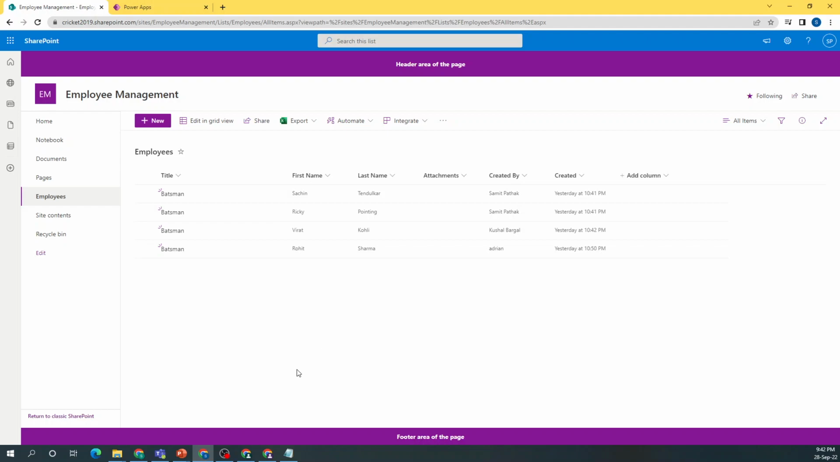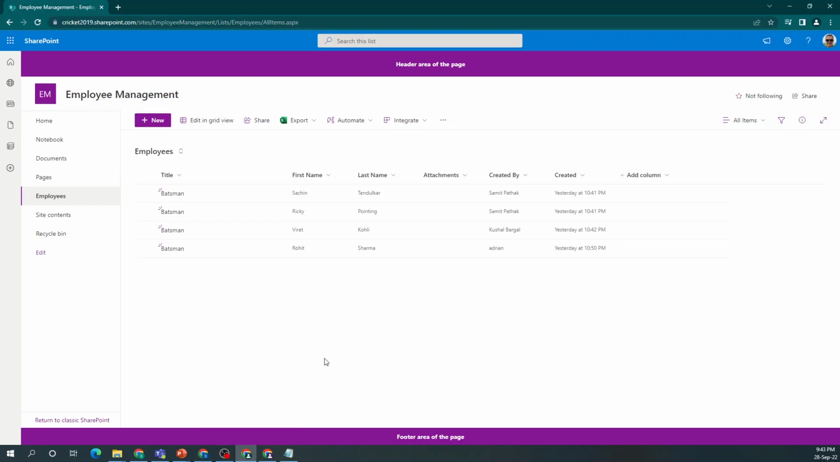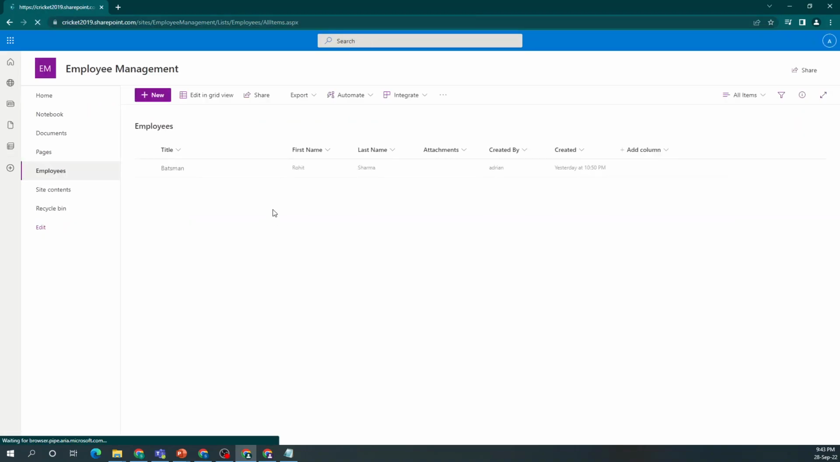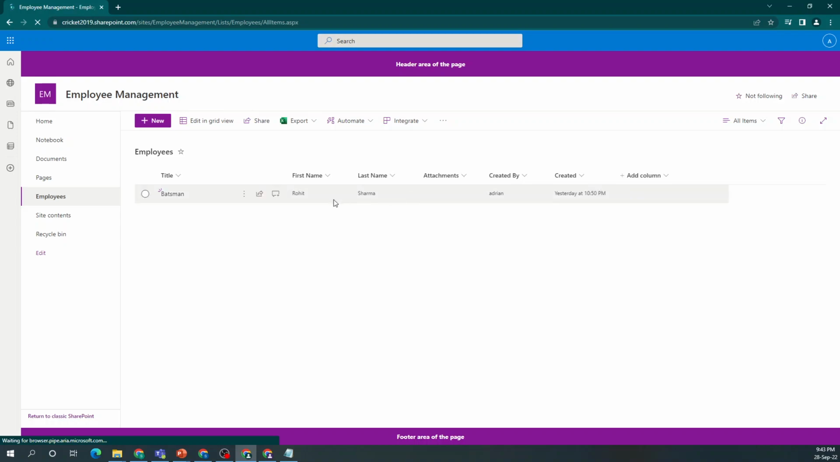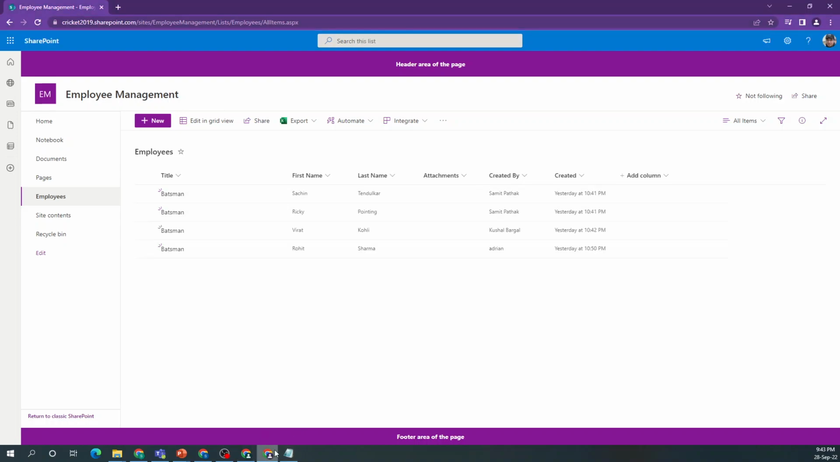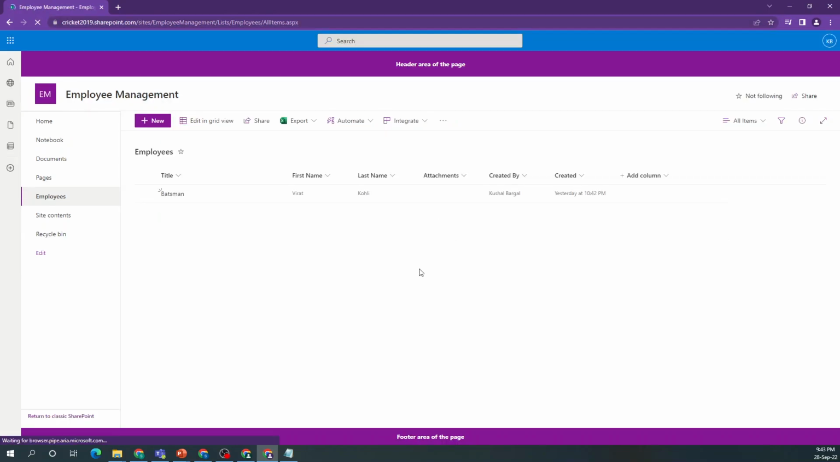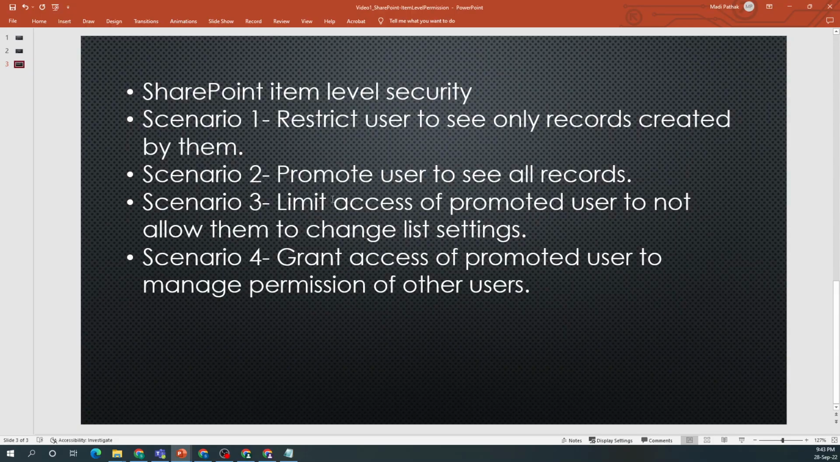So if I head back to another window again and try to refresh the browser, we can see here Adrian will be able to see only the record that he has created. If I go back to another window, Kushal, and refresh the browser, now Kushal can only see the record that he has created. This way we have achieved our first scenario.